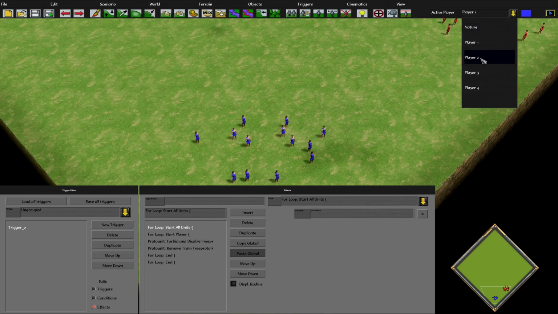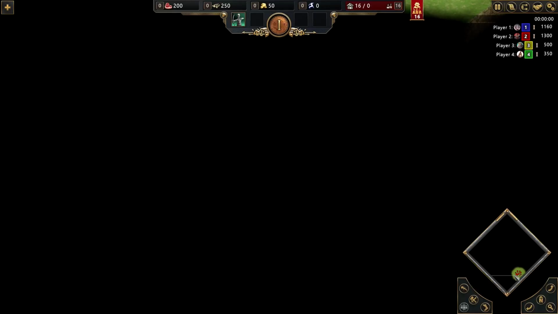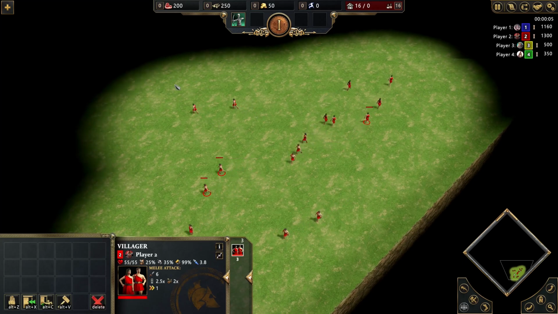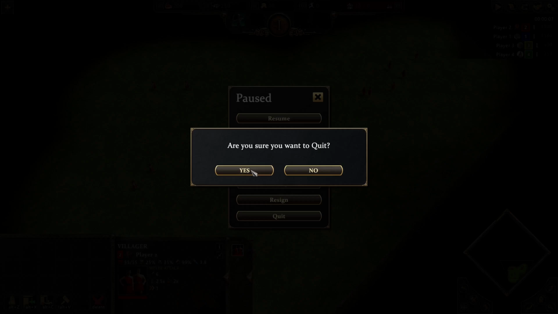And we will play as player 2 to prove that both players are being covered. There we go. The AI is kicking in and moving the villagers. But you can see that the UI is now completely empty as well for player 2. And obviously this can extend to any number of players.